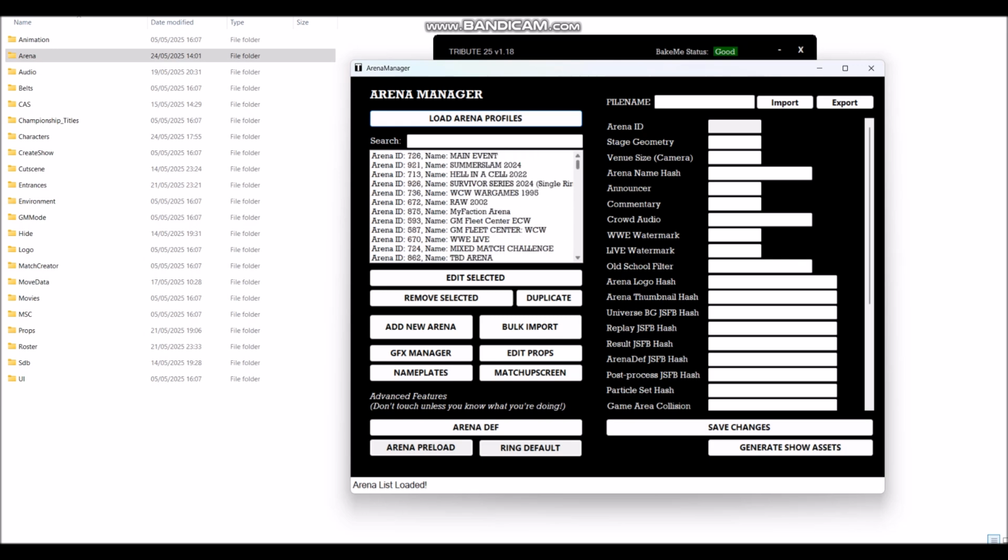Just to show you an example, one of the new features in Tribute is the duplicate button. This will be coming in the next update, and it will help you get started. For example, you could take the main event arena and duplicate it onto a new slot, and then edit it however you wanted, while still preserving the original.